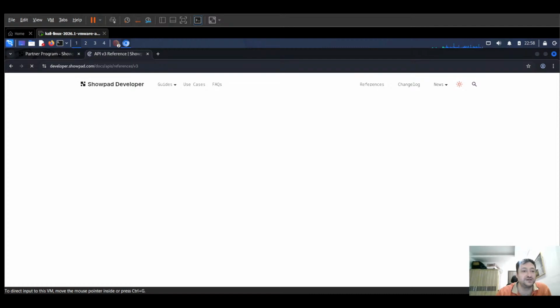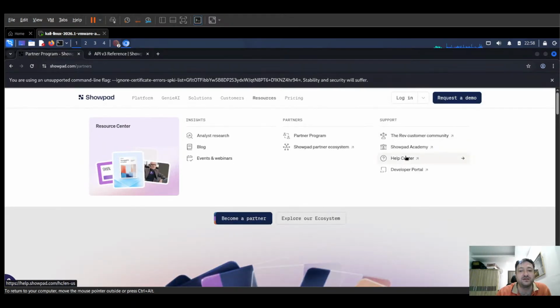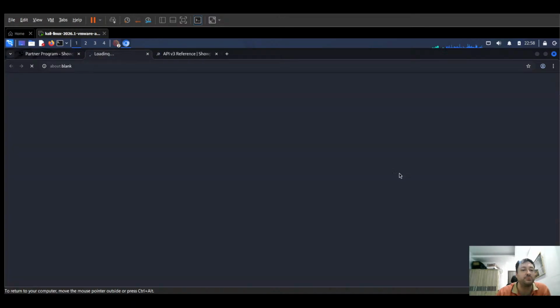All right, so it's pretty slow. While we're doing that, let's see what other information they have. Again, we have the developer portal. They have an academy, that's kind of cool. They have a bunch of different things. When you look at a developer portal, it's good to just see what's there, because you can find stuff. Again, this website's super slow.